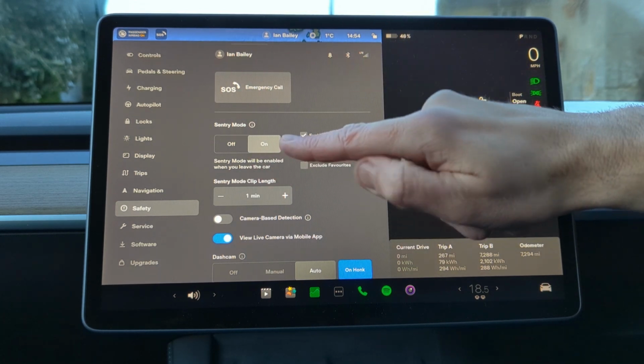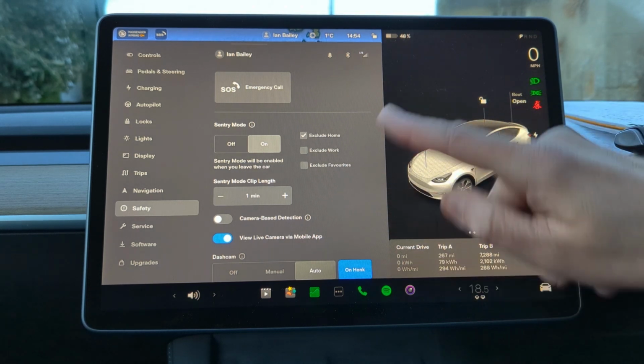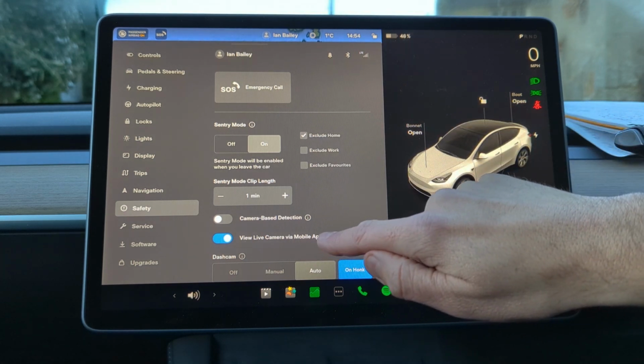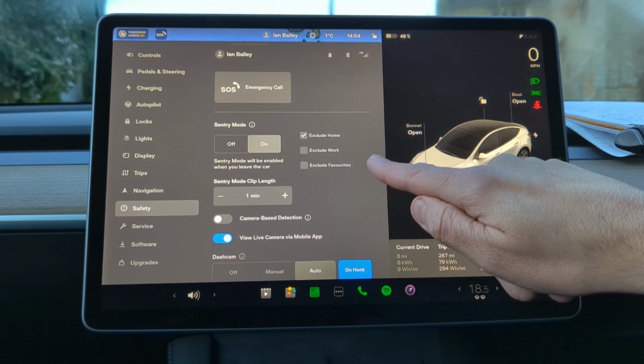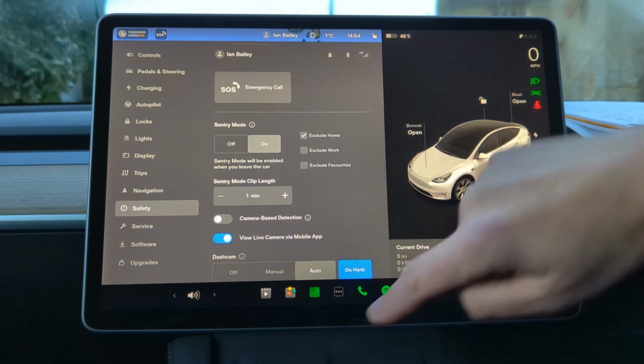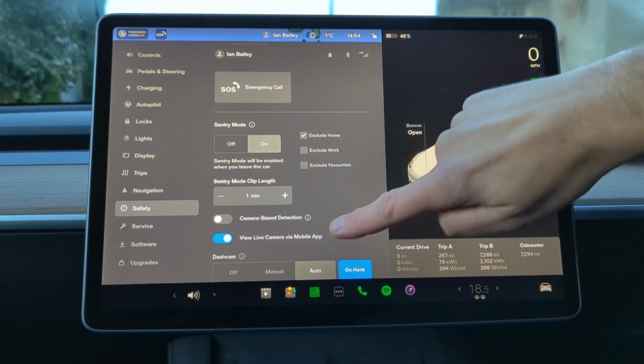You've got sentry mode on and off. This is where the car will use its cameras to detect for people around the vehicle. You can have sensors if you have a car with ultrasonic sensors like I do, or just camera-based detection, how long a clip you want, and you can exclude home as I have done. This is a really useful thing to have.